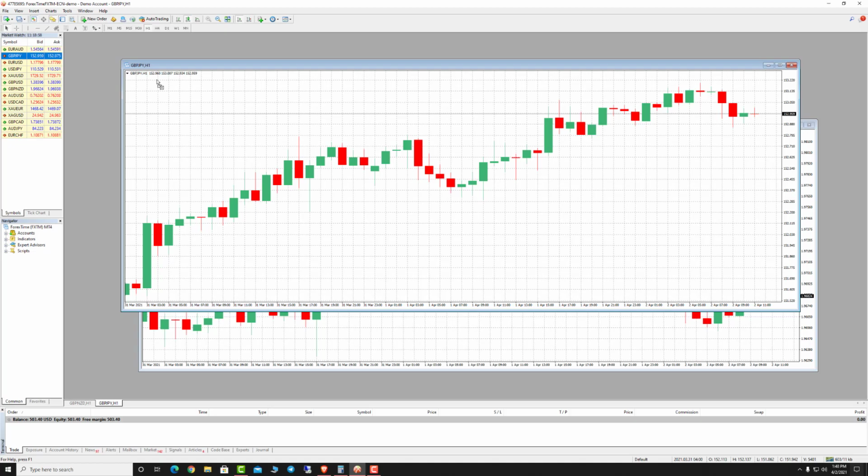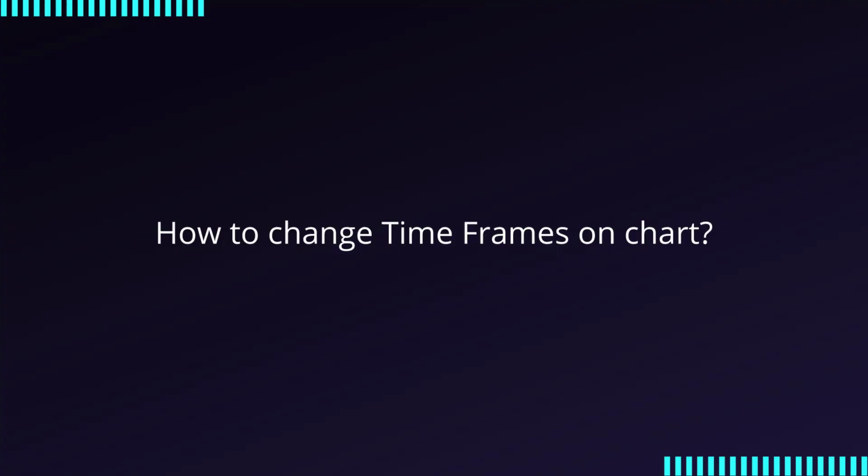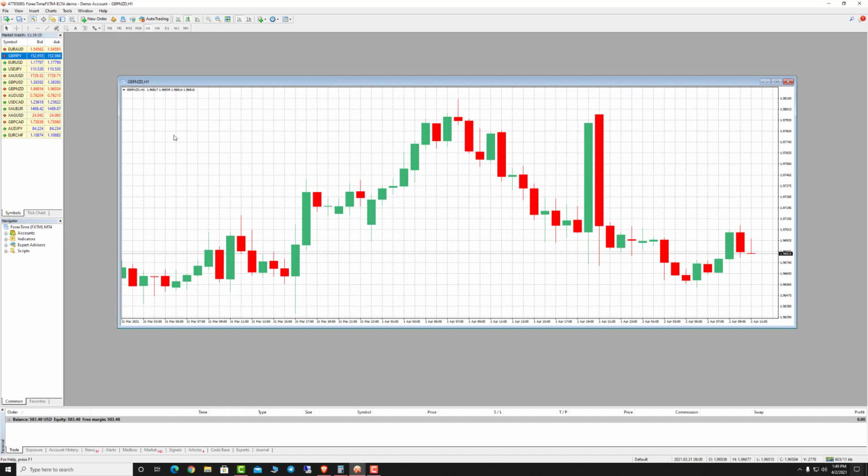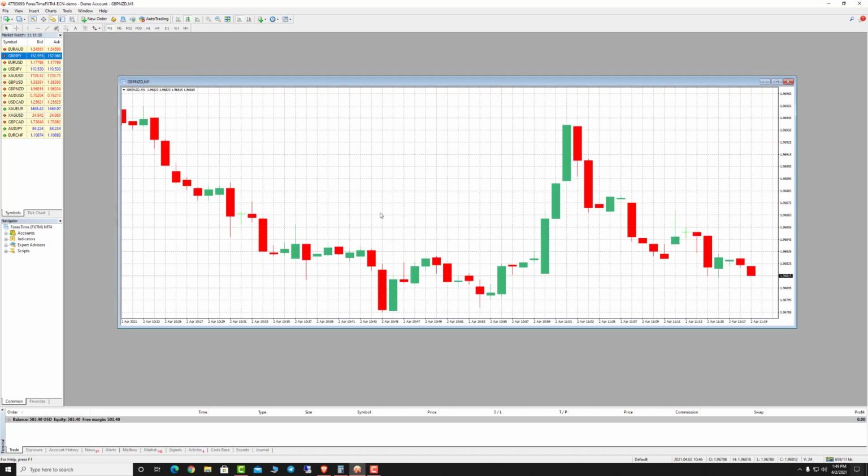And now let's move to our next topic, that is how you are going to change the time frames of your charts. Changing the time frames of your charts is a very simple step. All you have to do is just click on it. Let's say I'm on the GBP/USD pair. I just click on it, and it's showing 1 minute. You can see it's working on the 1 minute time frame now.